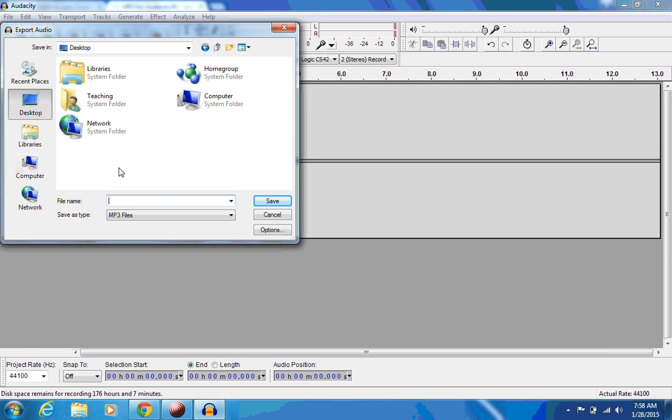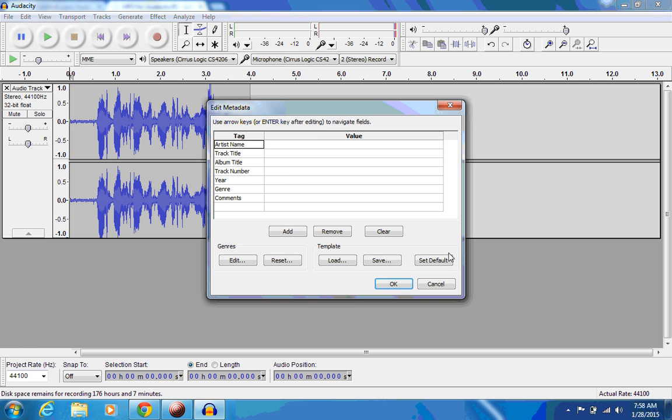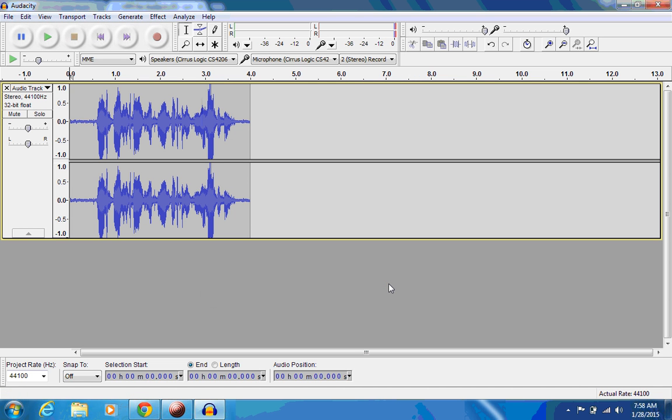Again, I'm going to save it to my desktop. I'm going to call this Delete Me and save. Again, the metadata window. Click OK, and ta-da, it's saved. So now you can export MP3s all day long with Audacity. You will not have to install that MP3 codec again. So that's it.